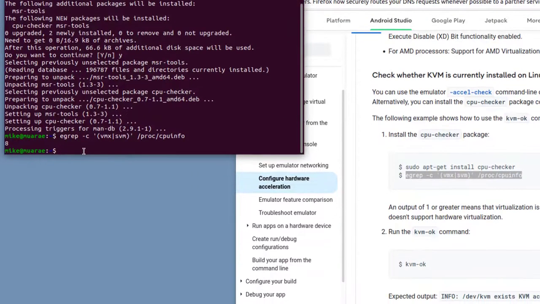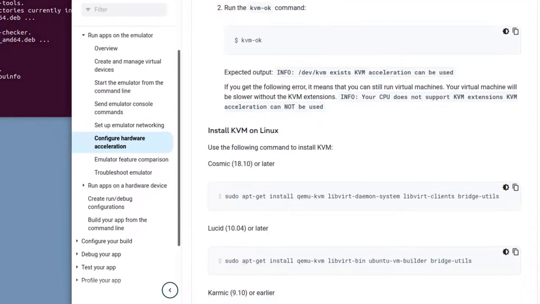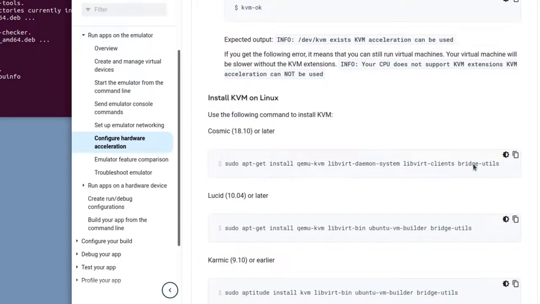And the next line is kvm-ok. And in this instance, there is no space after the m or before the dash. Click OK. Info says /dev/kvm exists and KVM acceleration can be used. So let me get down to the actual install.